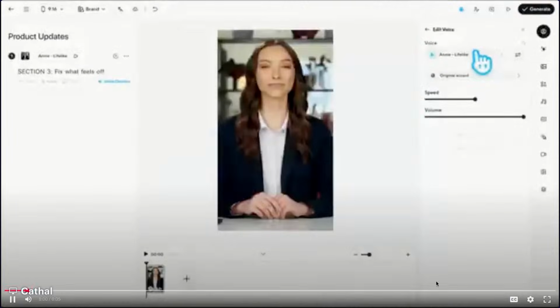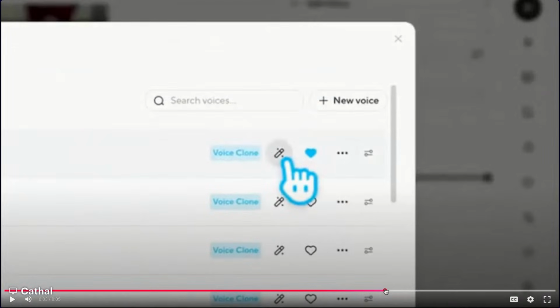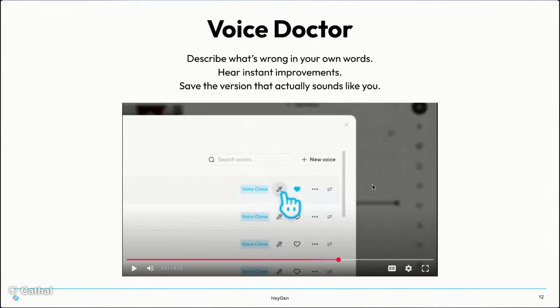So yeah, in my voices, you'll see a little magic wand here. And this is what you can use to change a voice that you've already cloned in HeyGen and make some improvements to it as well. So this has been super, super helpful. If you have some voice clones that you feel like are 80% of the way there or 90% of the way there, this is a really great way to go the whole way.